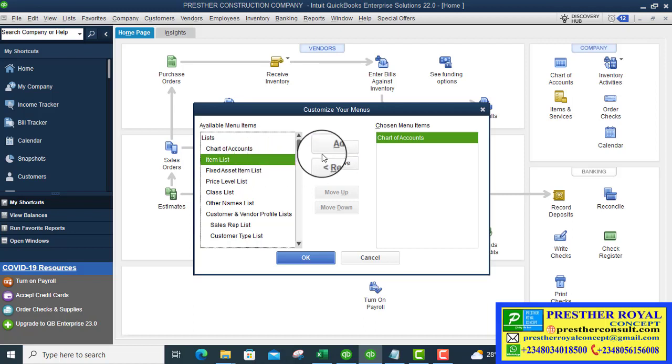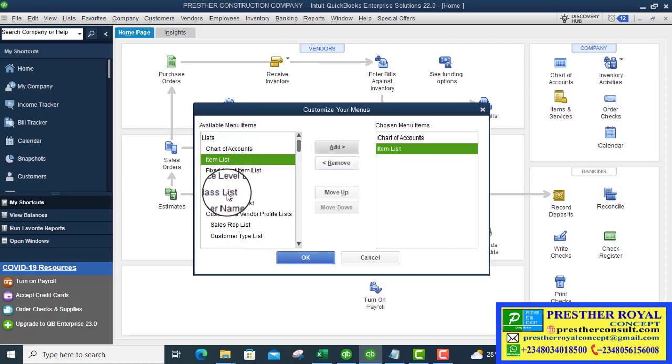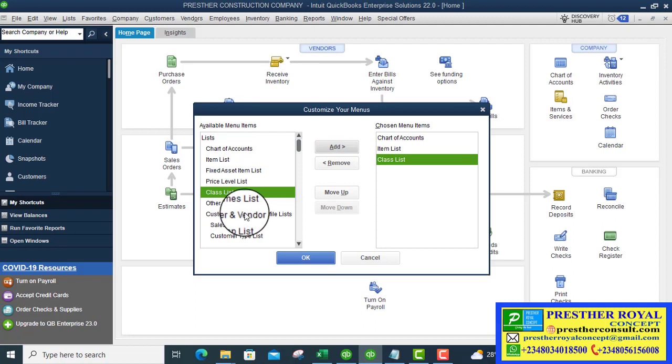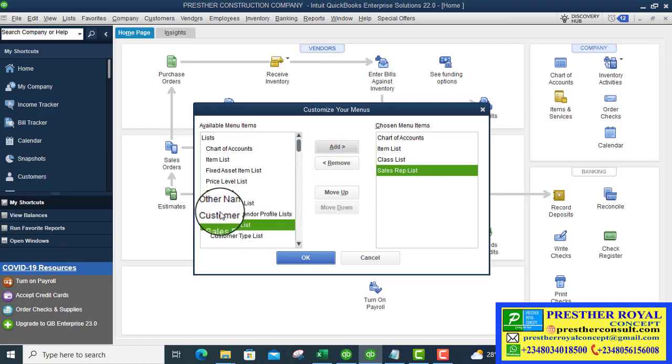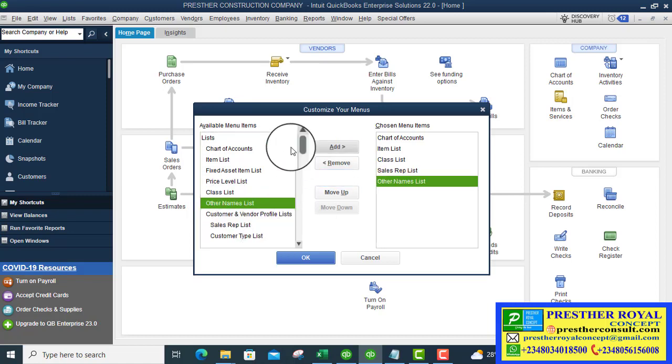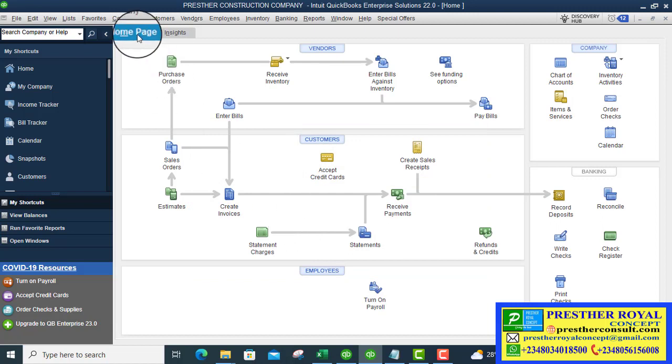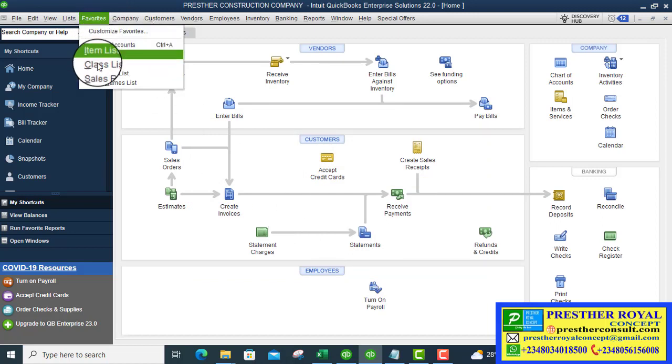I will add it. Item list, I will add it. Then I will look at the class, I will add it. Let me see other names, then class first, I will add it. I can go on and on and on. Let me just stop here for now. I click on it. So when I say OK, I come to favorite, you can see all of them have been added.